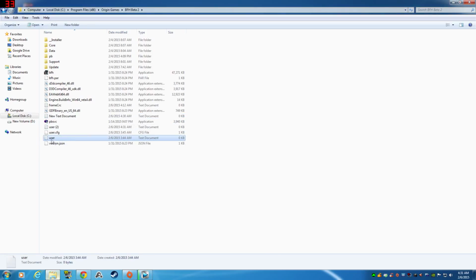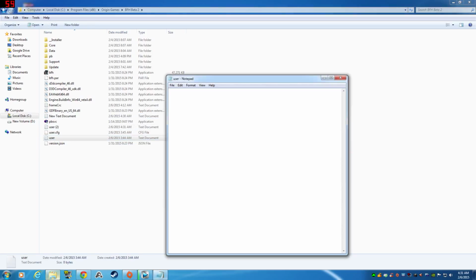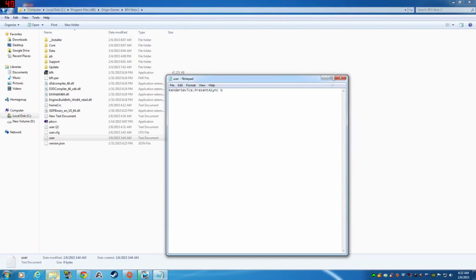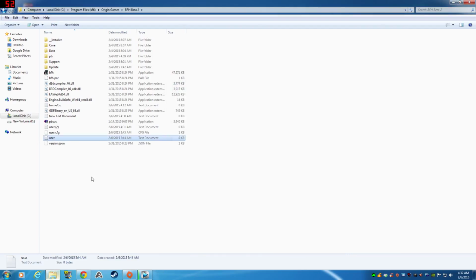Okay. So after you've made a text document called user, you're going to go into it and paste this, and this will be in the description below so you guys can easily copy and paste it. Then what you're going to want to do is File, Save As, and you're going to keep the user, but you're going to put .cfg for a config file. You're going to rename it to a config file, and you're going to change Save as type to All Files and then hit Save. I have already done so, so I'm not going to do so again.